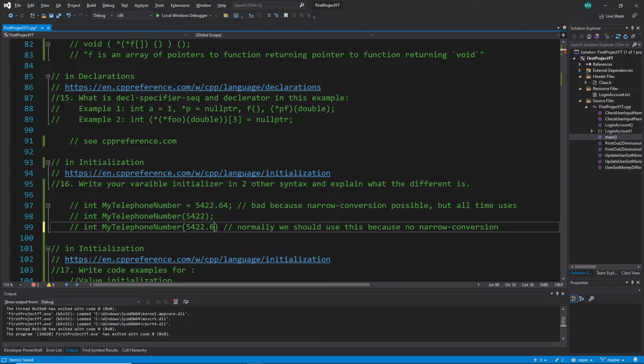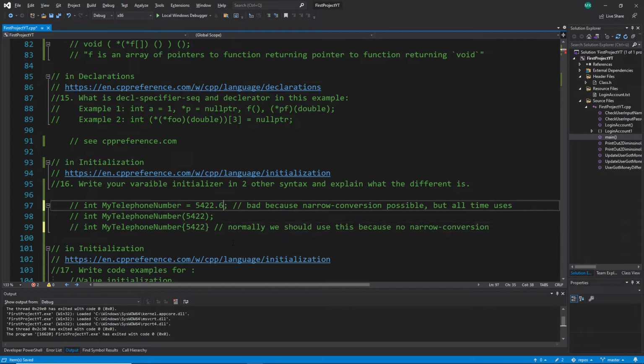Then the question is, okay, if this is so, why are all using this? Because I said here bad because narrow conversion possible, but all the time used.